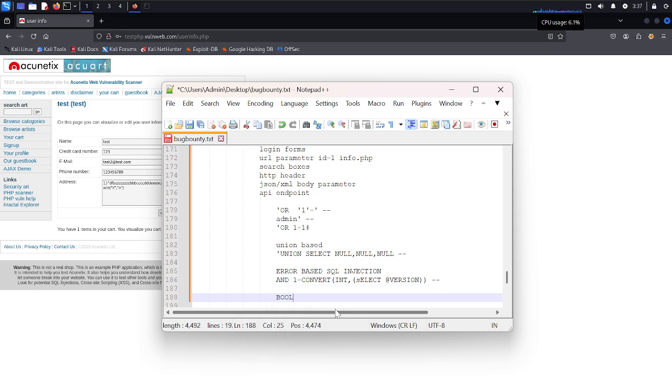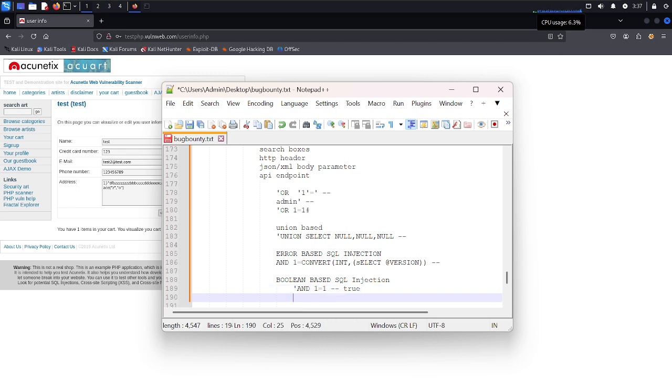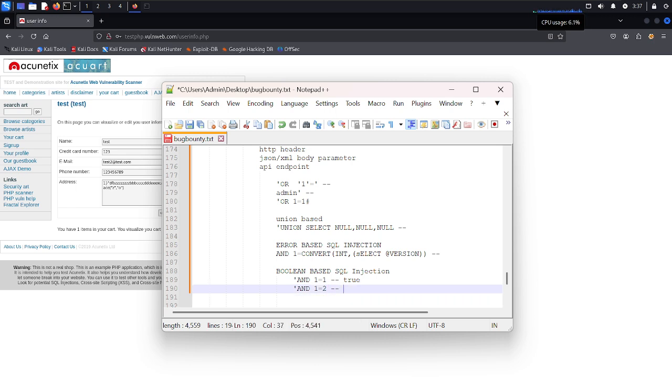Once you come here, boolean based SQL injection. Now the boolean based SQL injection is like, let's just put here and one equal to one. Then just put true. In the same case, here and one equal to one. Copy. Let's look here. In this case, one equal to two. Let's just put false. That's it, where you can get a boolean based SQL injection.